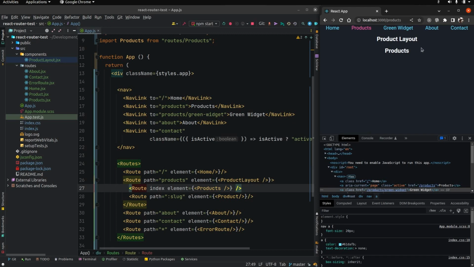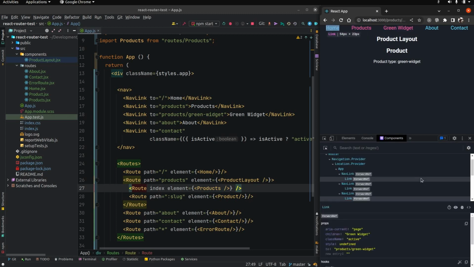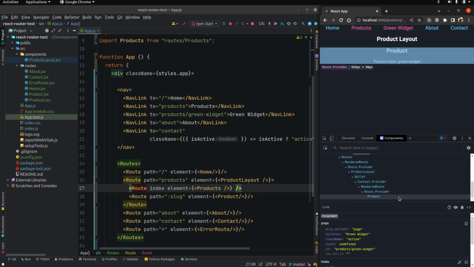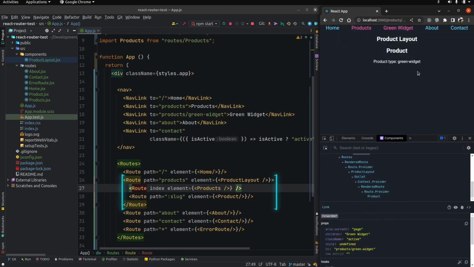With the products route selected, the products component is displayed within the product layout component. Click on the green widget link and the product component is displayed within the product layout component. So any nested route within the products route will inherit the same layout. But what if we wanted to share a layout between unrelated paths?